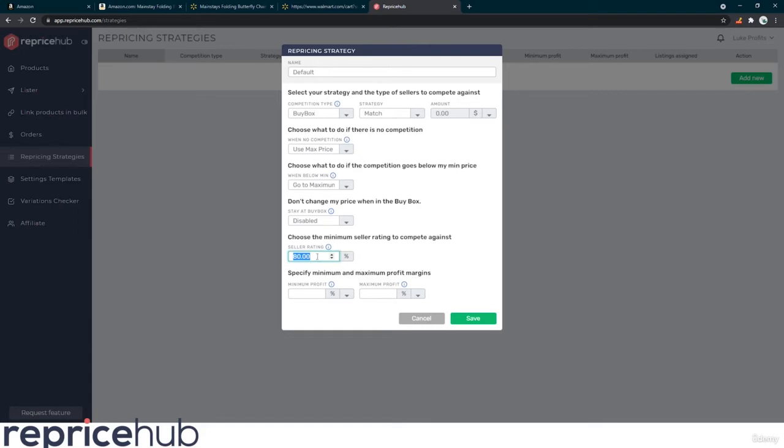So you can put that in or you can leave it off, whatever you want. I'm just going to leave it blank here because I don't really care if their seller rating is low, whatever. I just want this to reprice the same way always. But if you want to do that, you can put it in here, and that's a useful feature.